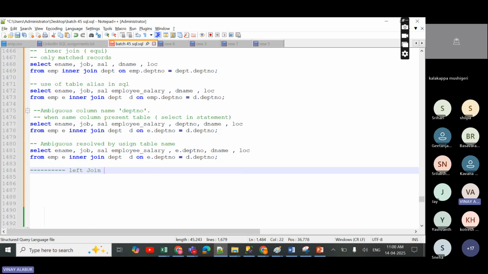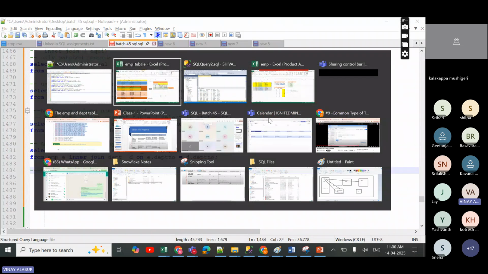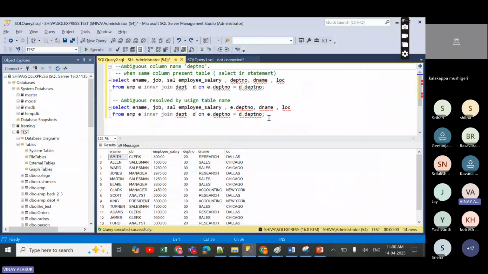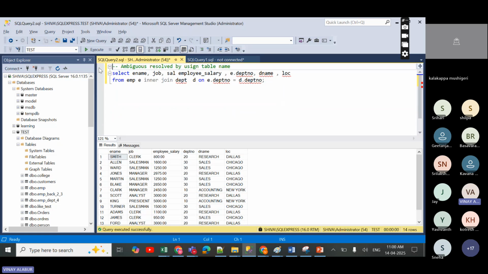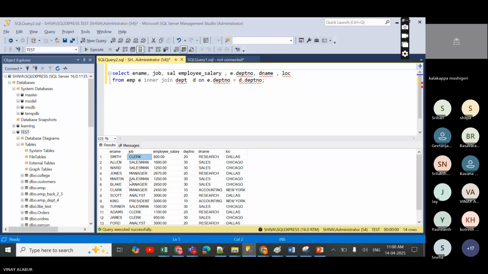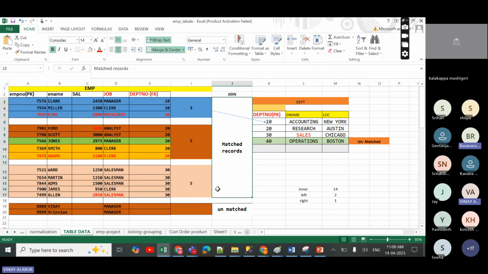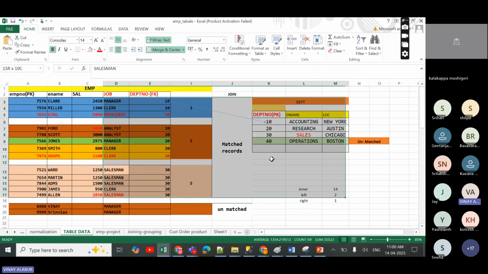Left join. Okay, now in my output I'm not able to get all the employees, because for a few of the employees there is no department number. Those are not coming in my output. There are 16 employees, but I'm getting only 14. These 14 records are called matched records, matching in both the tables.